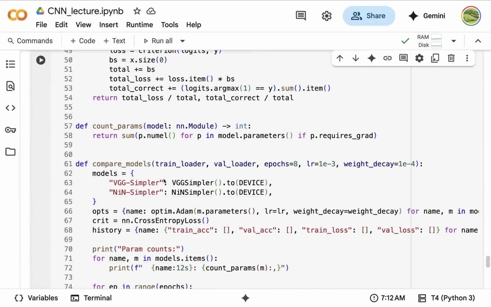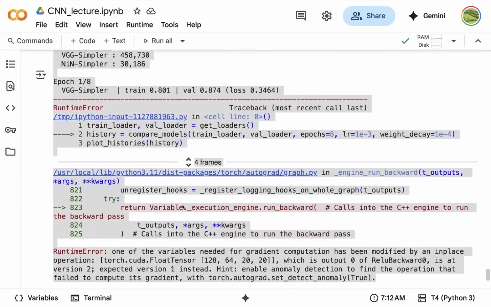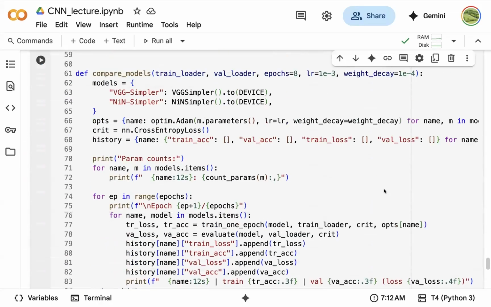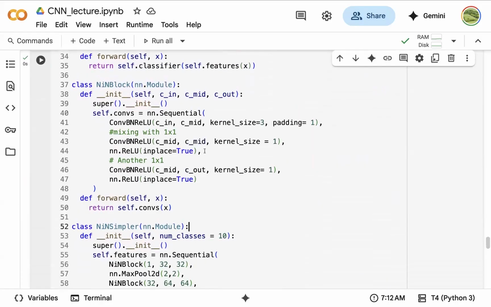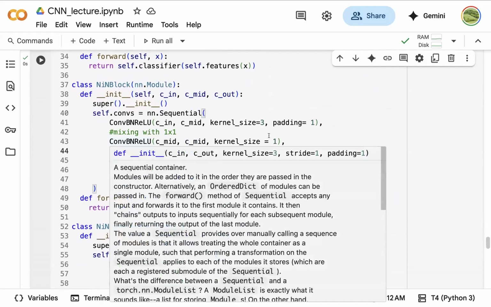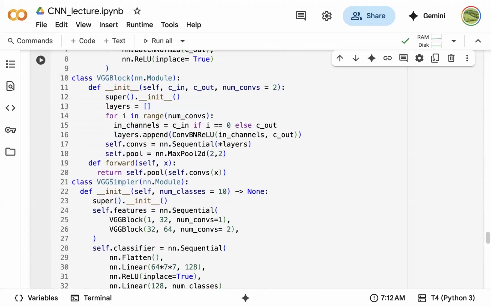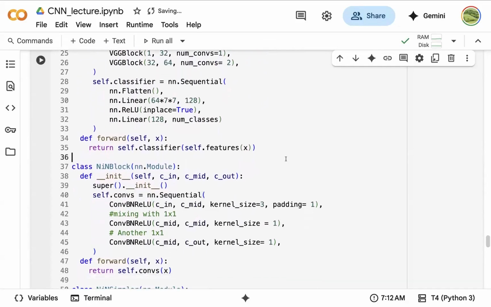Okay, so with that, let's do the training. Okay, there is an error. Let's see what's going on. In-place operation, something is wrong with our ReLUs. Let's go back. Oh, I see. We already have ReLU in our convolution block, so we don't need this. That's not the case in VGG. Okay, great. So this should do it.